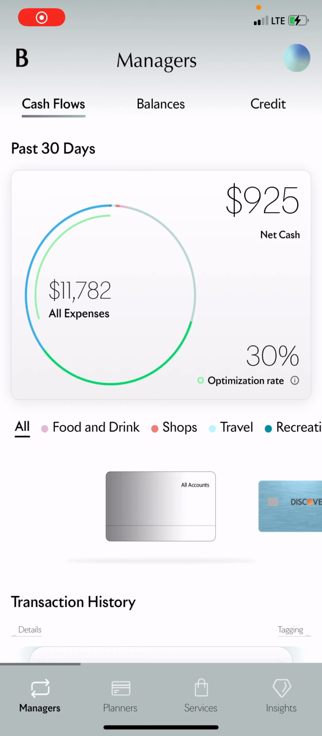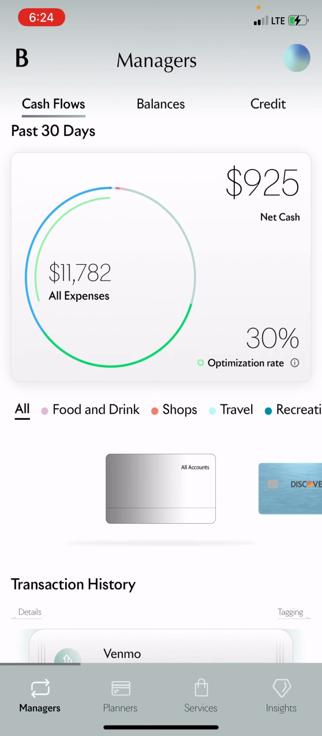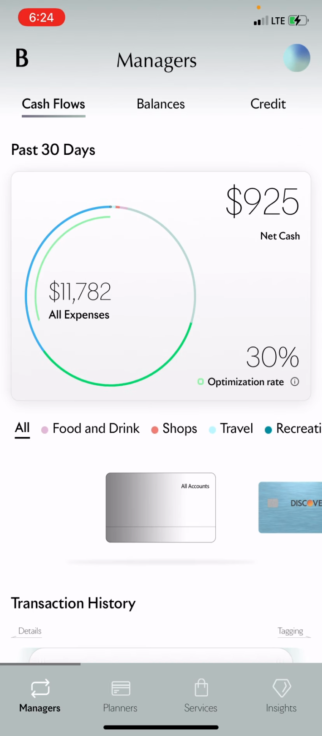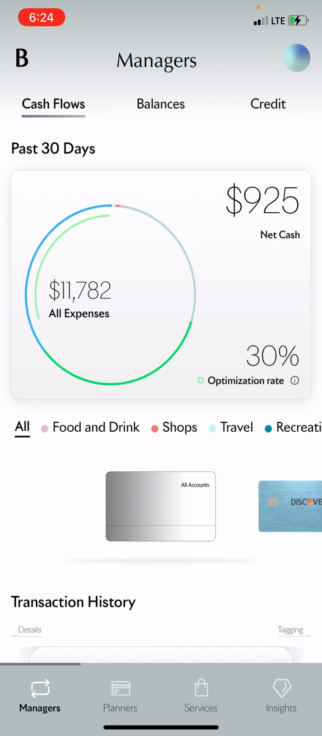Hey everyone, so this is a demo of our current app. It's undergoing beta testing. In this app, the first page manages, you can see a demonstration and illustration of your cash flows. And in the first top part, you can see a quick summary of your past 30 days.